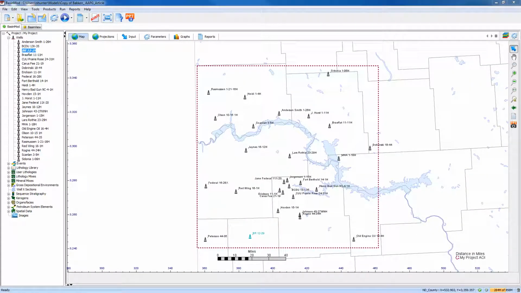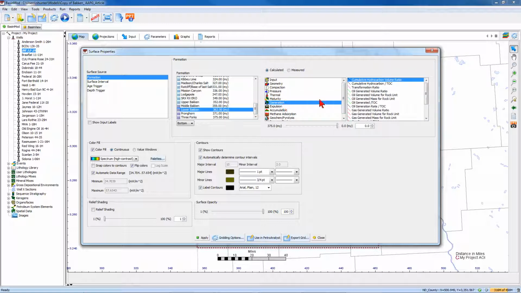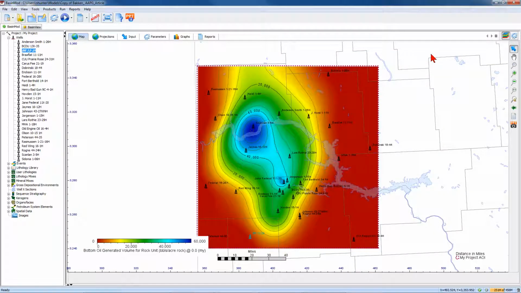Because these well models have been built with similar stratigraphy, especially event names and end ages, a map can be drawn. Select the formation, the value to plot, the color scheme to use, and the contour lines. This map shows the volume of oil generated by the lower Bakken at the present day.